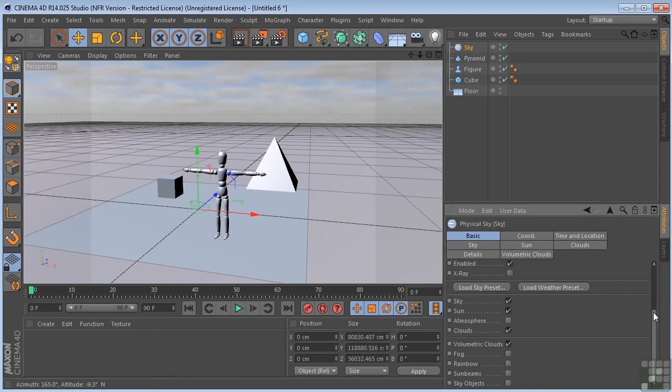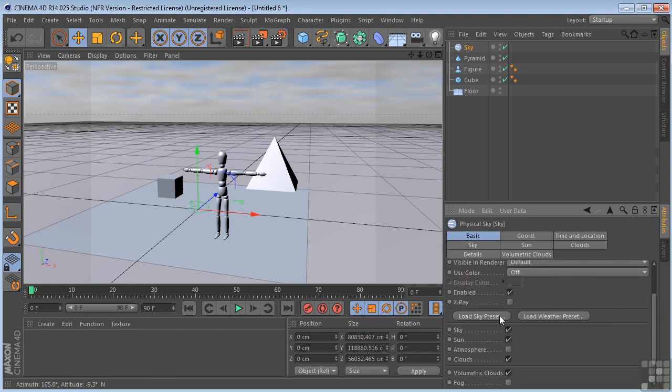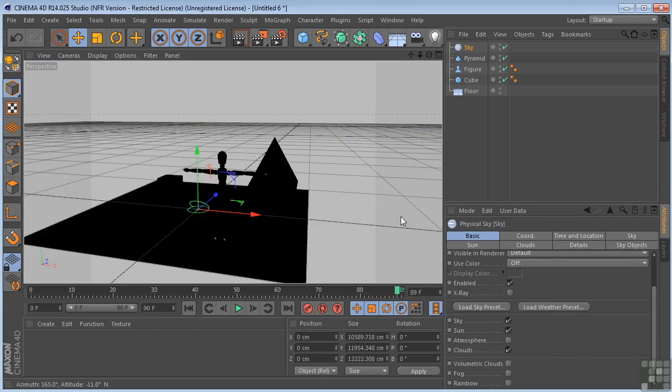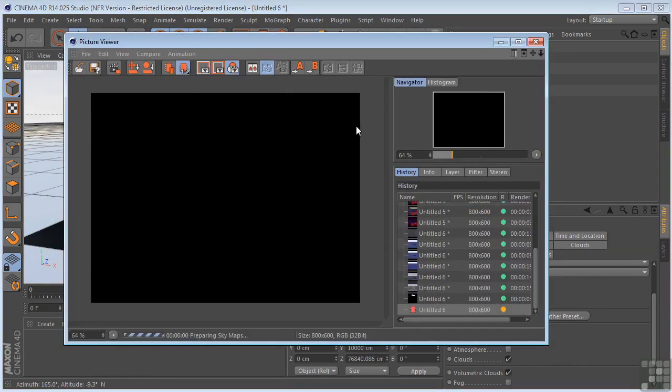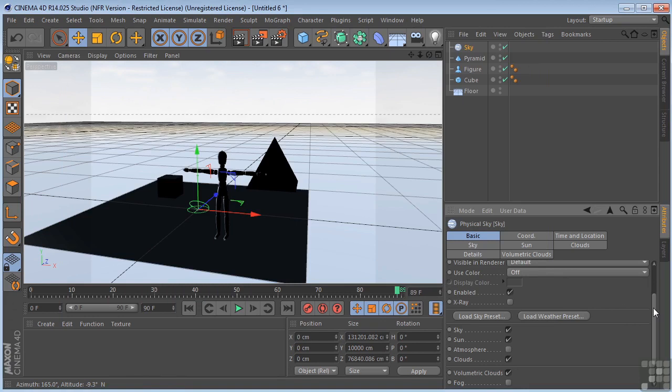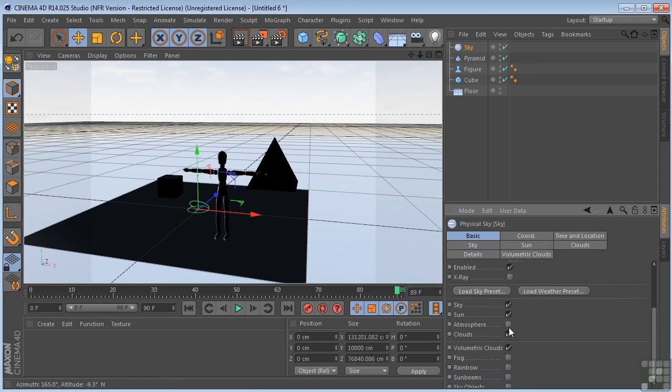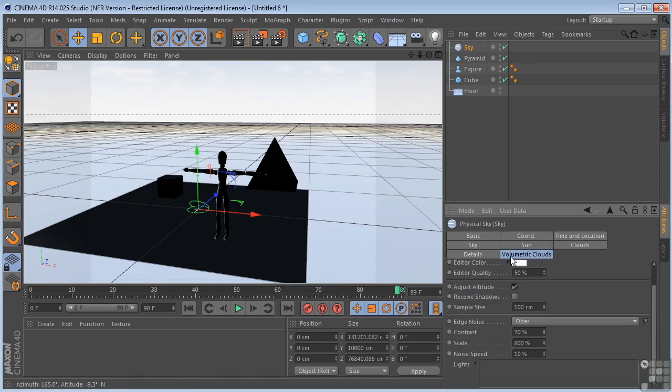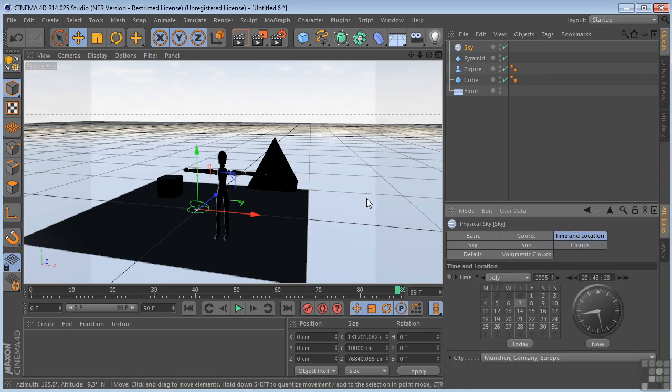Let's come up here. Let's just load another sky preset. See what this looks like. Okay, so just something you have available to you and you can play around with. You could spend forever changing all these parameters, but that's the physical sky preset here in Cinema 4D.